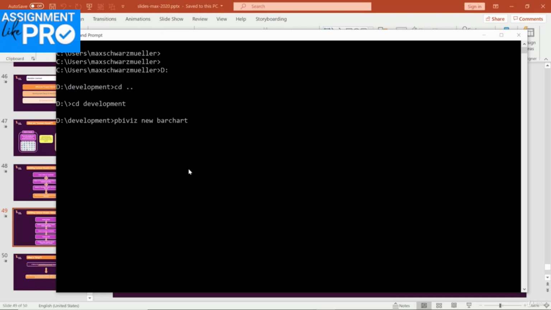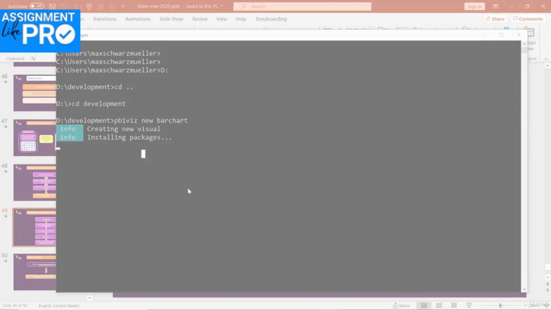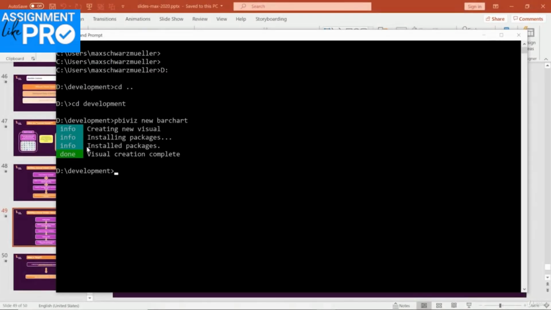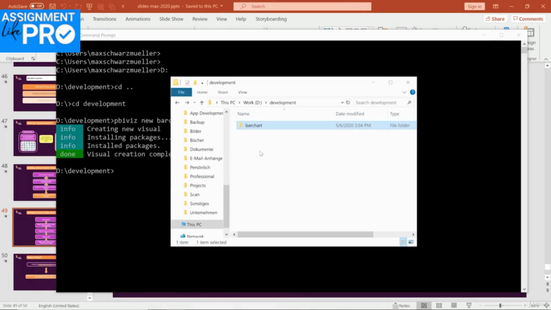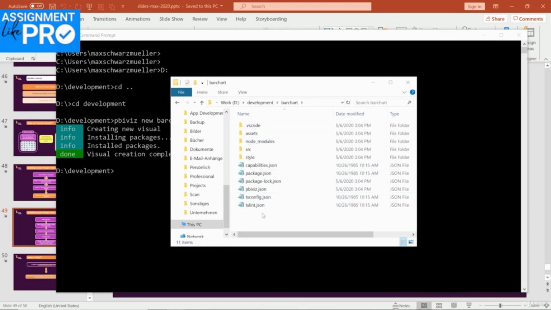So, pbiviz new bar chart and hit enter. And this now creates a new visual project, in the end installs some extra packages, some project-specific dependencies this project needs, and it will tell you once it's done. So let's wait for that. And eventually, it should finish. Now with that, you'll notice that in that folder where you want to create the project, you have a new bar chart folder, and that is your project folder where you actually will also find the custom visual source code we're going to work on later.